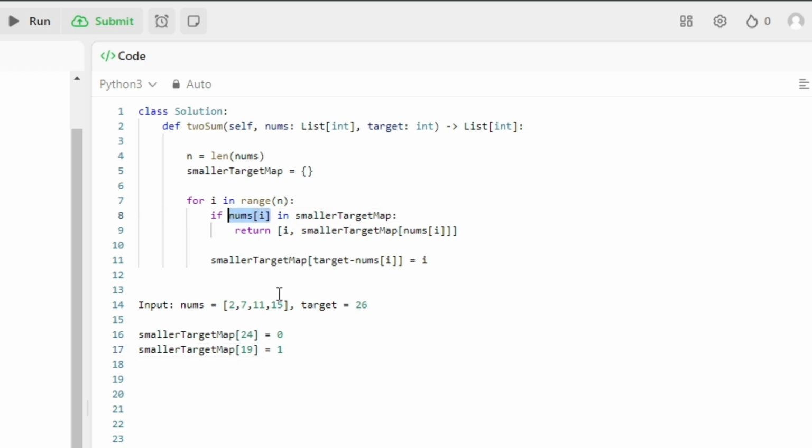We'll say if nums[2] is in smaller target map, that is, if 11 is a key in smaller target map, we found an answer, but our keys are 24 and 19, so we did not find an answer. So we're going to hit this line, and we're going to say smaller target map[26 minus 11] equals index of 2. 26 minus 11 simplifies to 15.